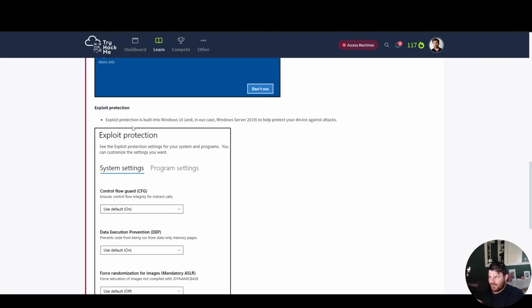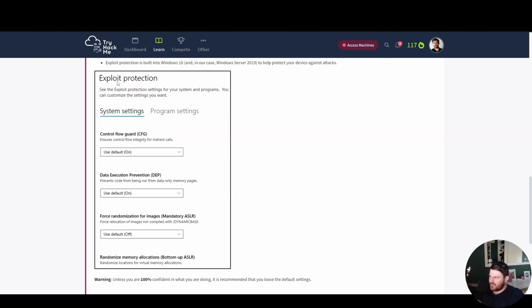Exploit protection. Exploit protection is built into Windows 10 and in our case Windows Server 2019 to help protect your device against attacks. Here we can see the exploit protection snapshot from THM. Control flow guard: ensure control flow integrity for indirect calls. Data execution prevention: prevent code from being run from data-only memory pages. And force randomization for images.